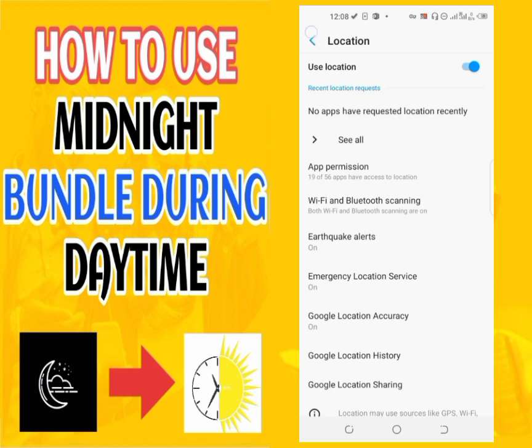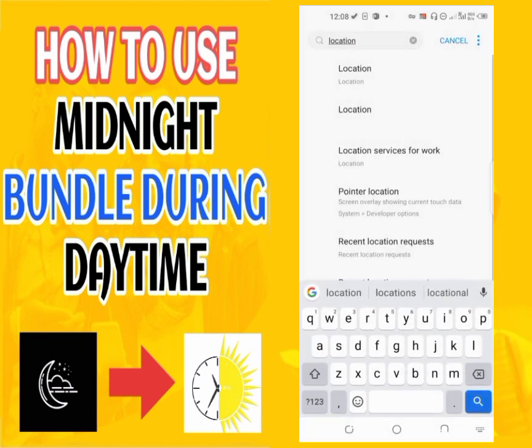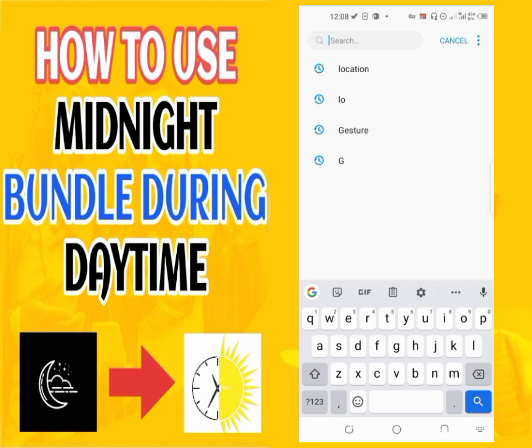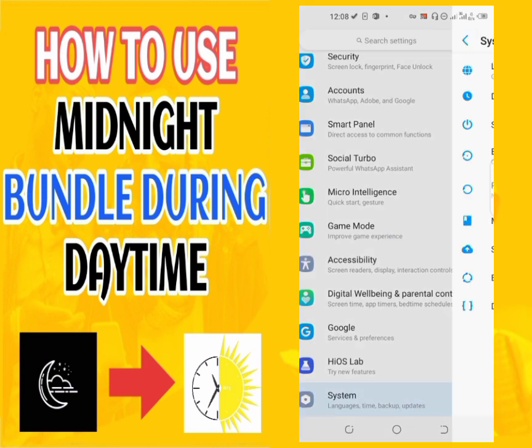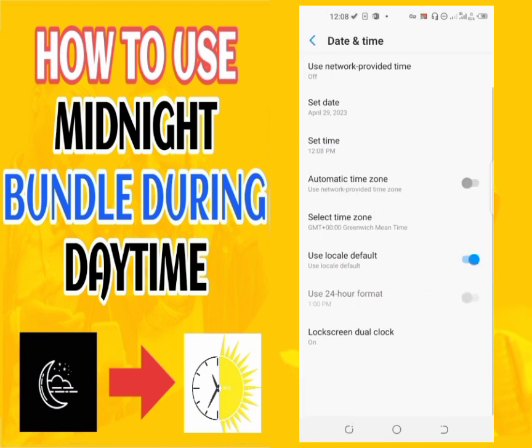With the fourth step, you go to settings and then to date and time. Here's the final step, so you have to pay attention here.